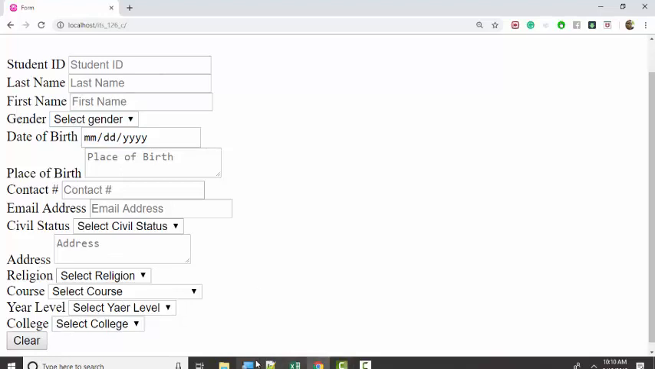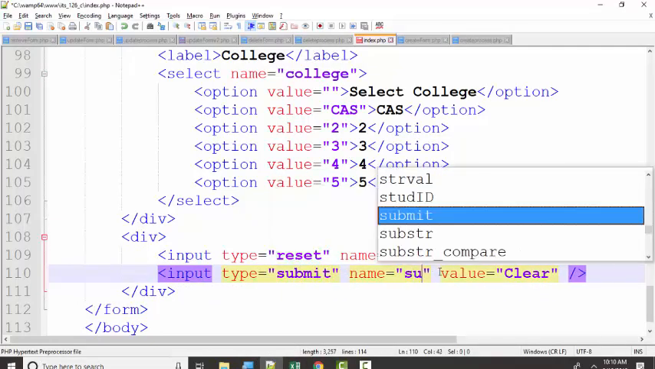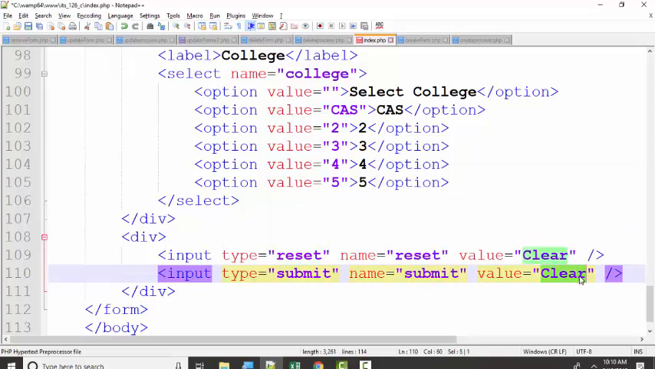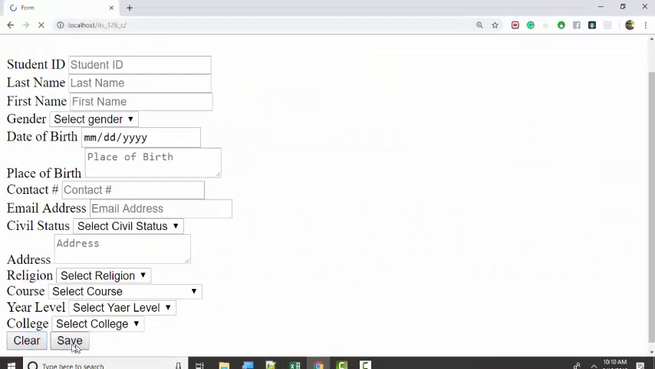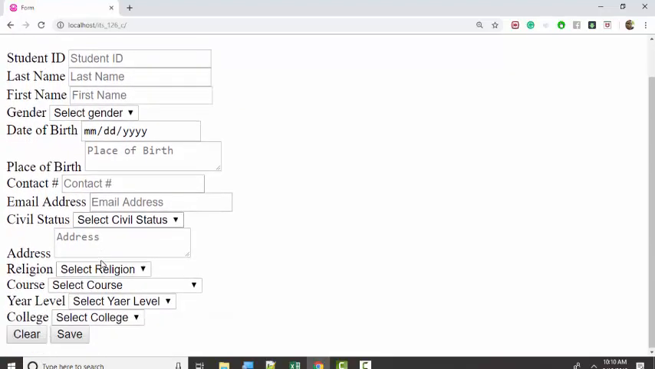Then last is input type submit, and we have here submit and save. This one is for saving. When you click it, it will process the saving, creating and processing the data. So this is what your form looks like when you enter it. As you can see, your form is very boring.